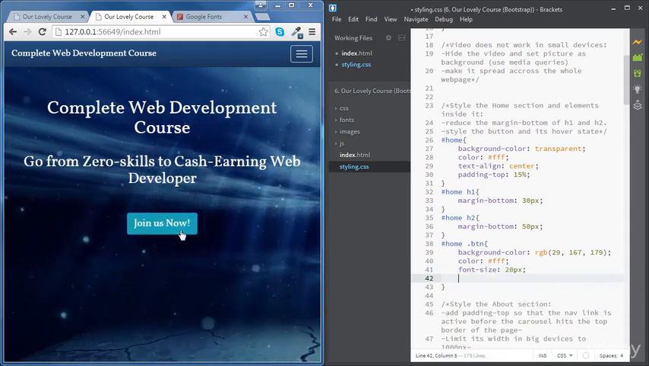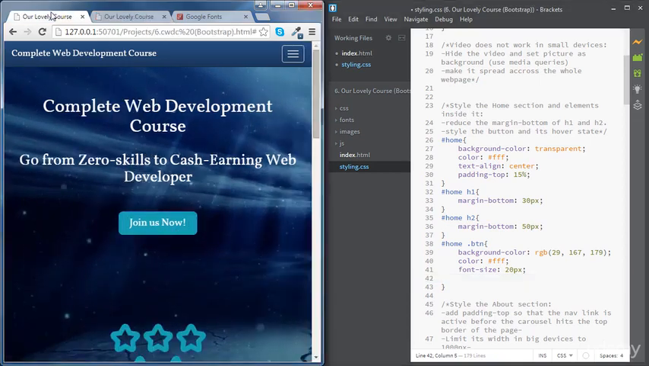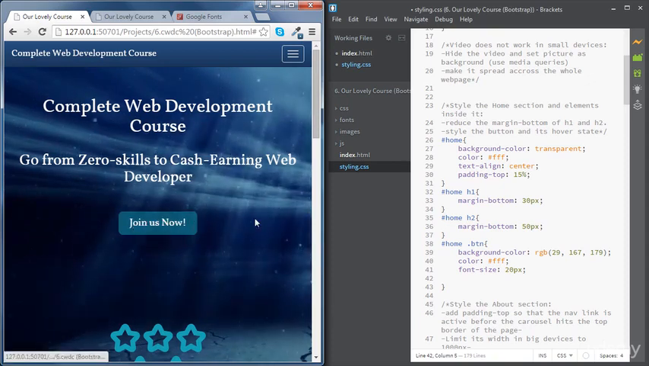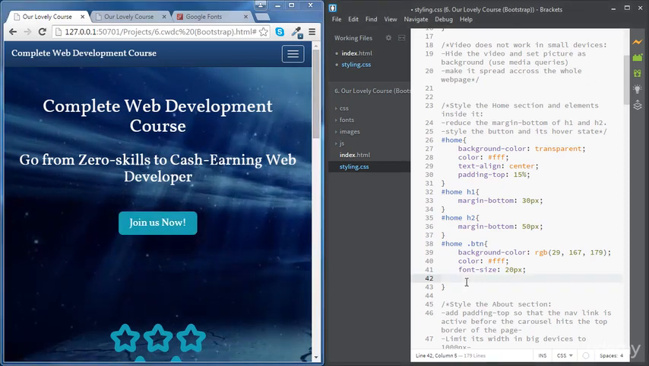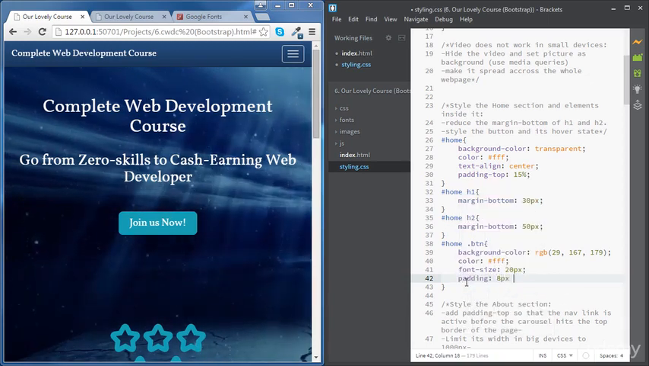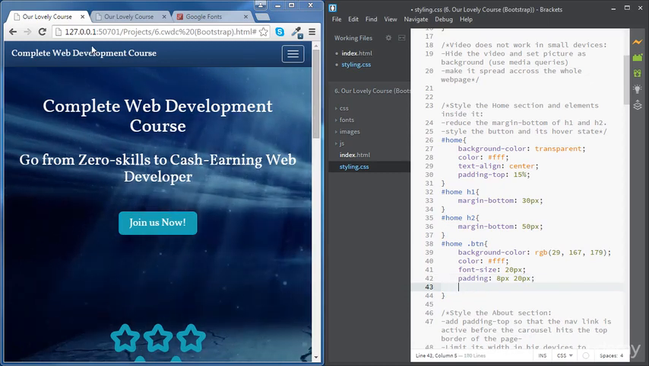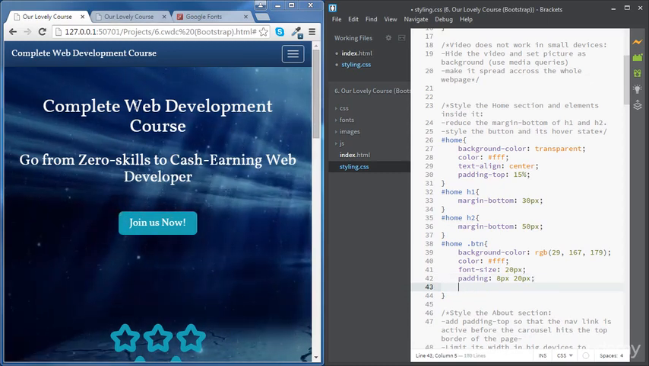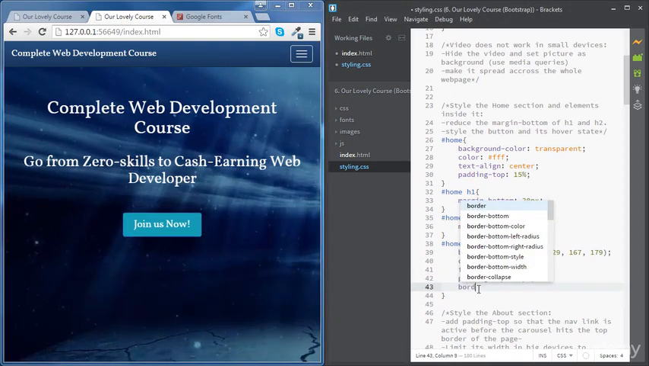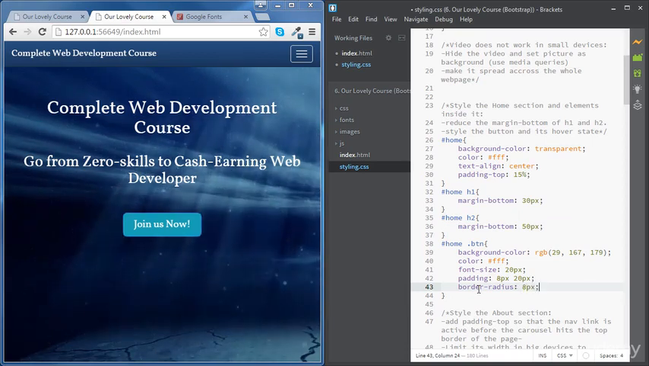And also let's add some padding. So for the top and bottom values, I'm going to go for 8 pixels, and for the left and right sides, I'm going to go for 20 pixels. So 8 pixels and 20 pixels. Okay. And finally, let's add some border radius to our button. I'm going to set that to 8 pixels.